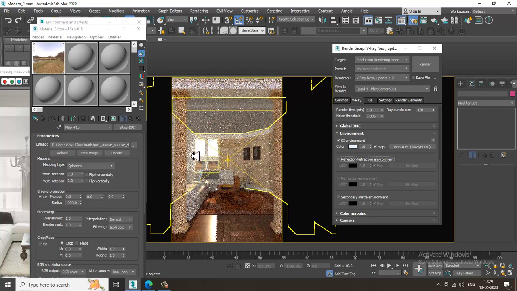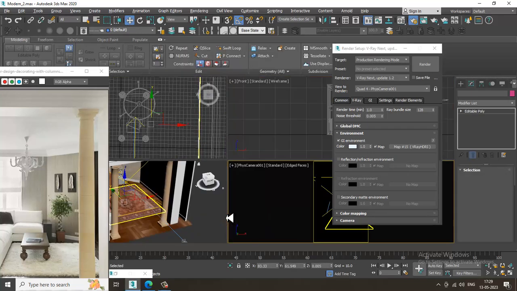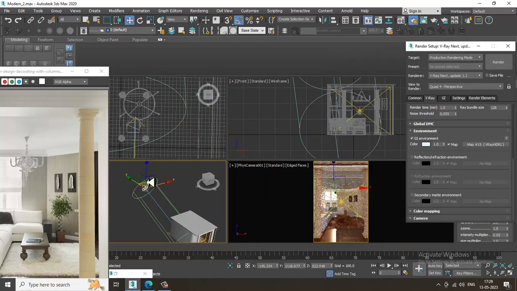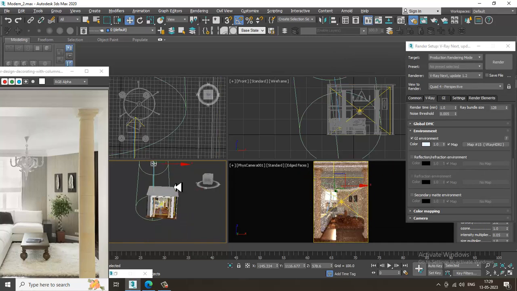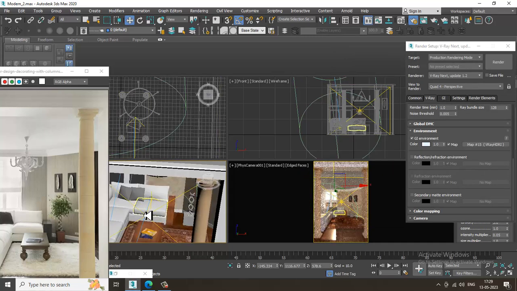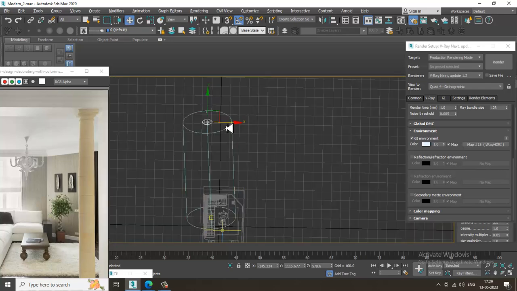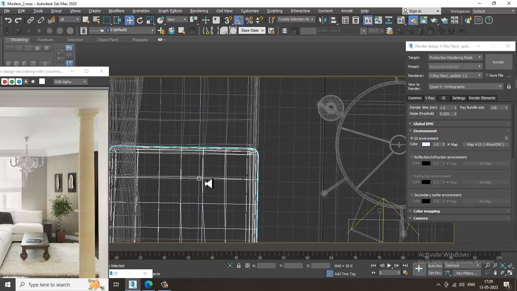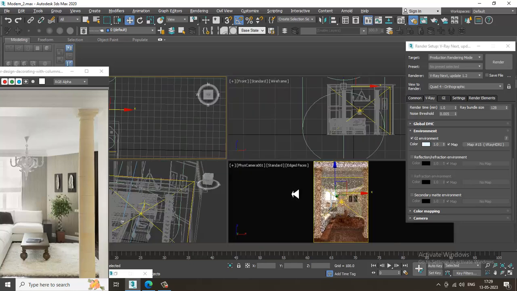Still, we can slightly work with the light. If you go over here, I'll push the light a bit up, or wherever it is required. So we can just push this. Alright, I think this looks much better now.